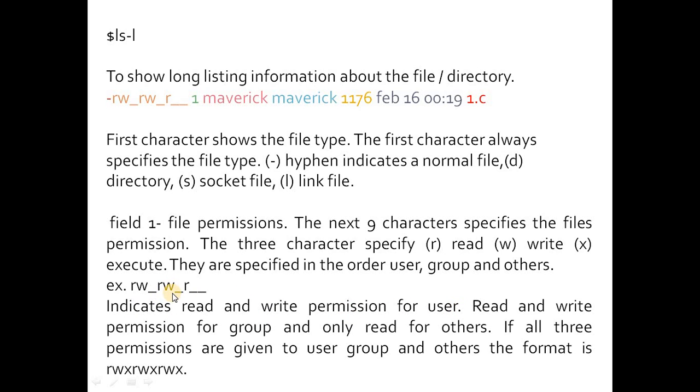The next 3 characters belong to the group. Here also the group members have read permission and write permission but not execute permission. Read and write permission for the group and only read for others. That is, the next 3 characters are for others. There is only a single r, which means read. If all 3 permissions are given to user, group, and others, the format is like this. I hope you have understood this second output.